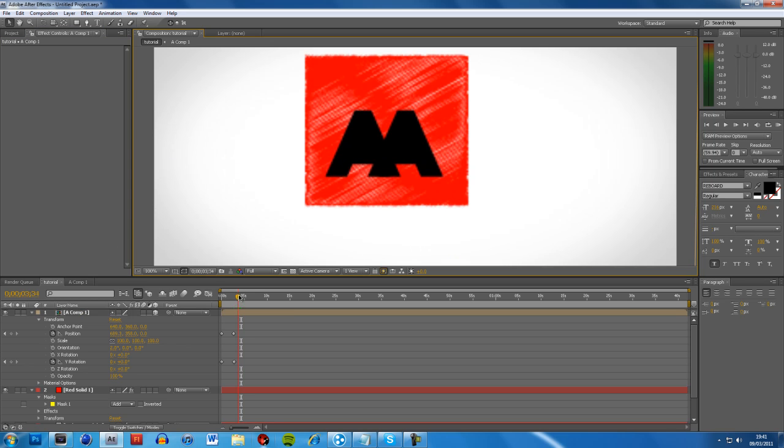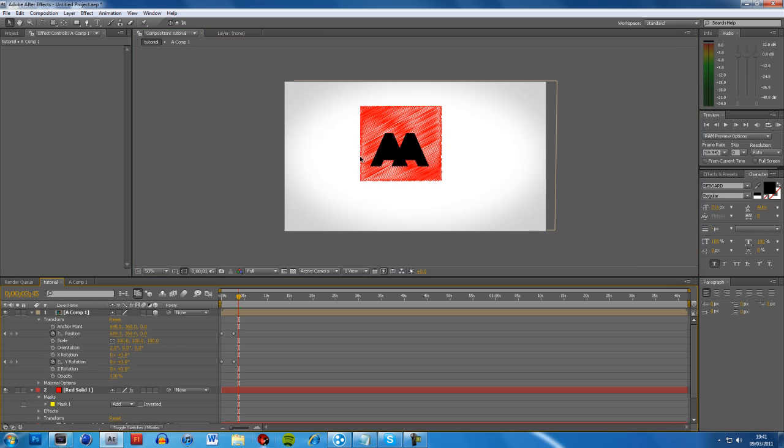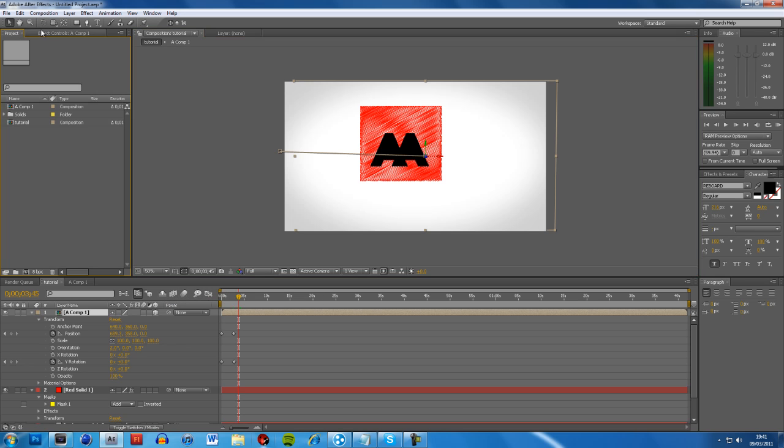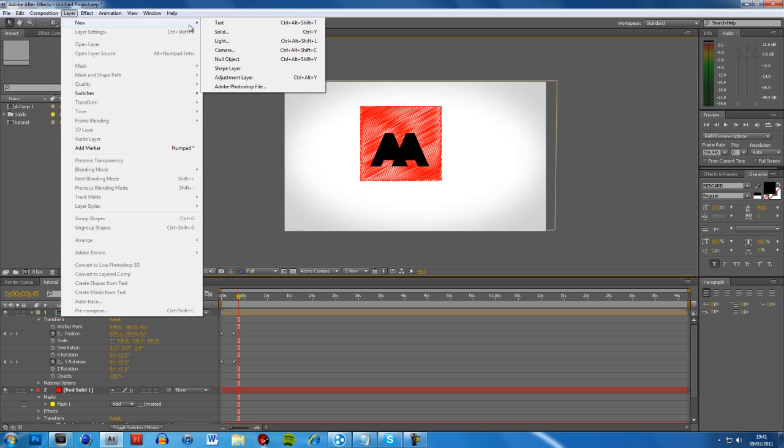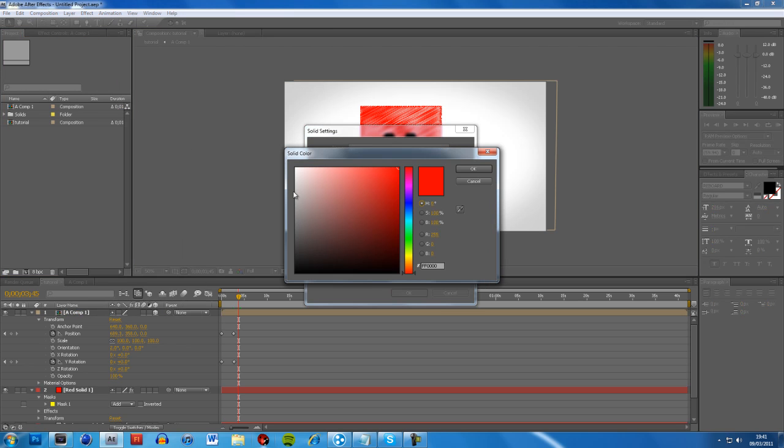Now that is simple for now. We're going to focus on most of the keyframing after we've got all the basic effects done, such as the scribble, the box filling up and stuff. So now we're going to go to Layer again. And the final two pieces, we're going to go to Solid. We're going to select a grey.